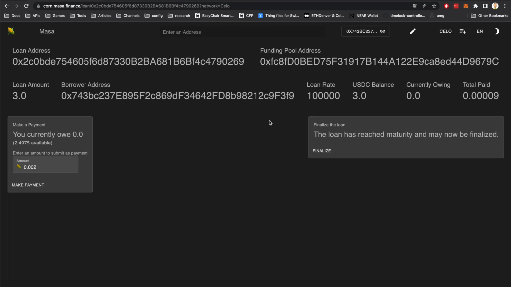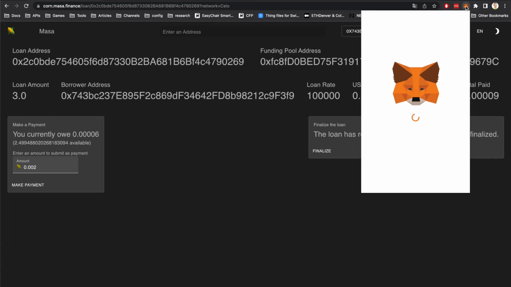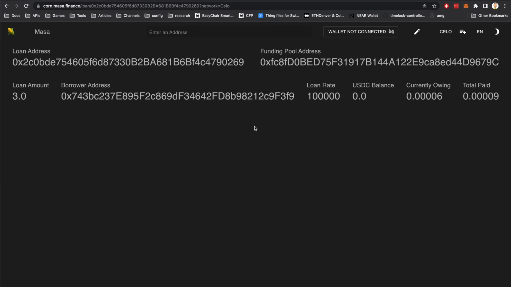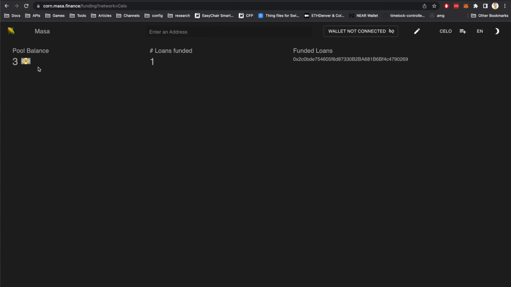Currently, there's some code in the contract that will let us finalize it early just for testing purposes. So let's go ahead and do that. Oh, maybe not. We'll see. There you go. The loan is now finalized, so we can go back to the funding pool. Pool balance is 3 again. All is well in the world.